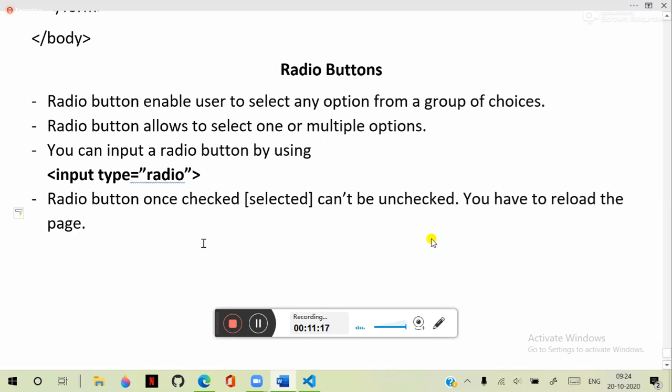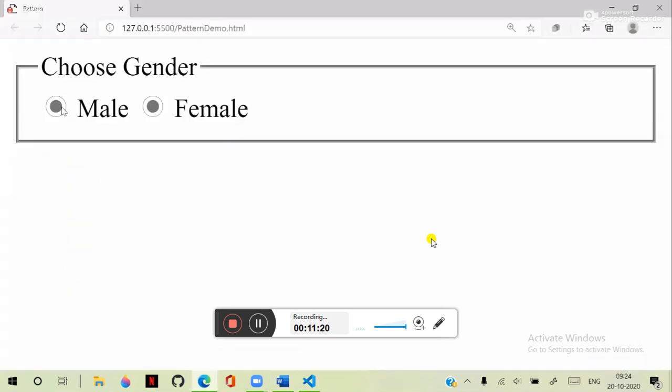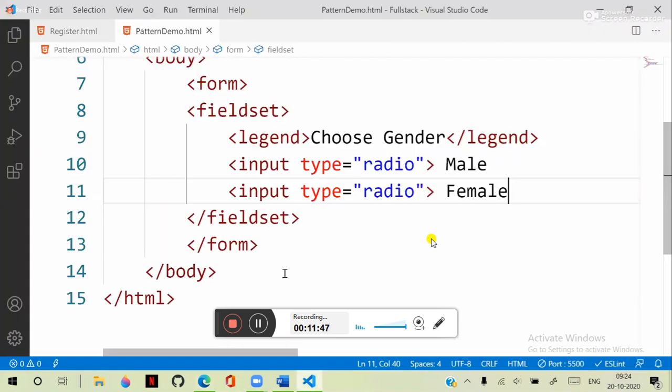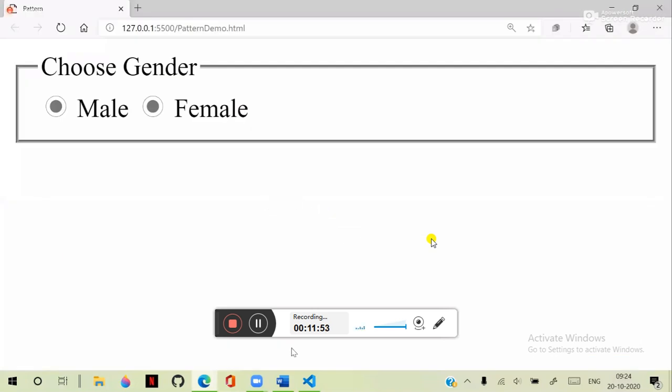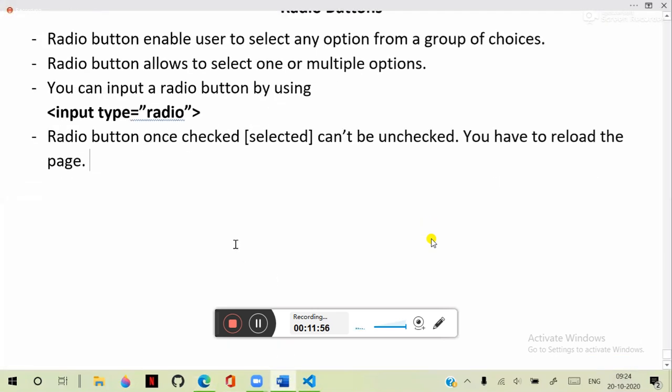The problem with radio is, you observe carefully, I selected them, you cannot deselect them. I click on female, it is not deselecting. Male, it is not deselecting. That means once they go into process, they cannot come out. They cannot deselect. That is the major problem. So when you are dealing with radios, generally we have to avoid this situation.